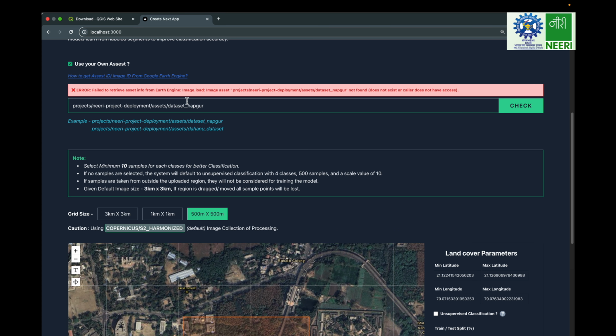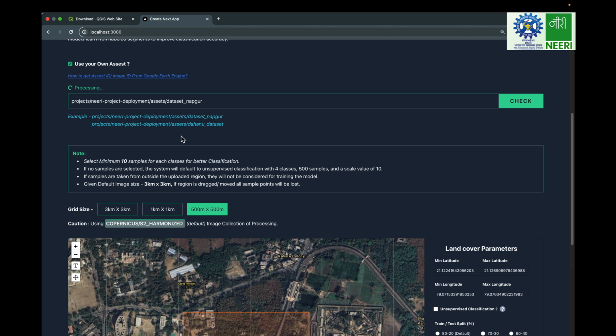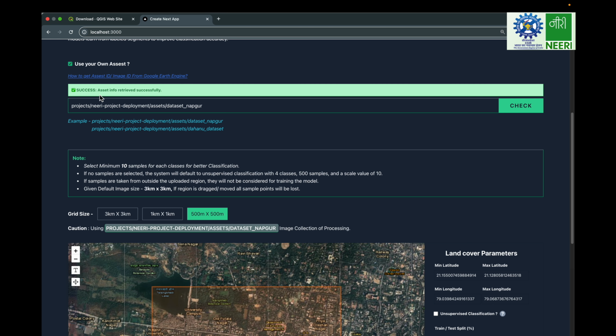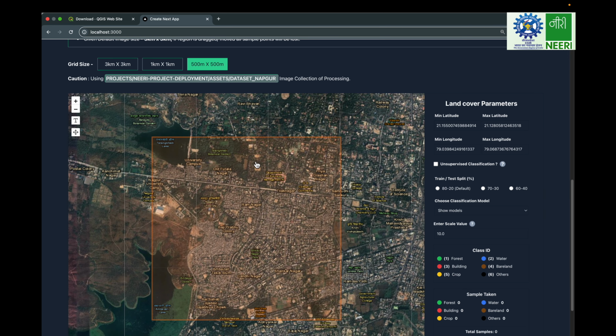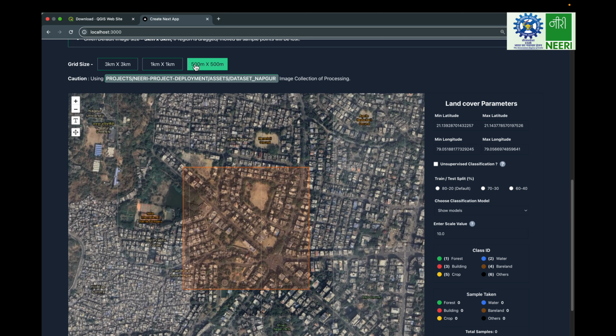As you can see over here, it is not able to load this imagery. The reason is that you need to make sure the asset ID is not followed or ended by any spaces. So just remove the space and check. Boom, your asset info has been retrieved successfully. As you can see over here, the map has reflected the changes. Let me select a grid of 500 by 500 meters.